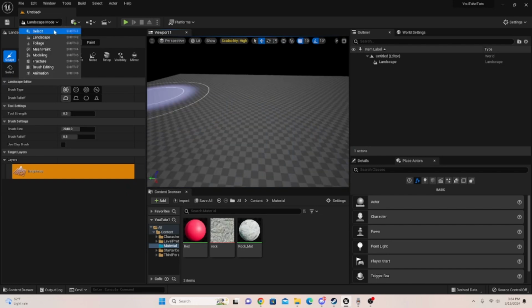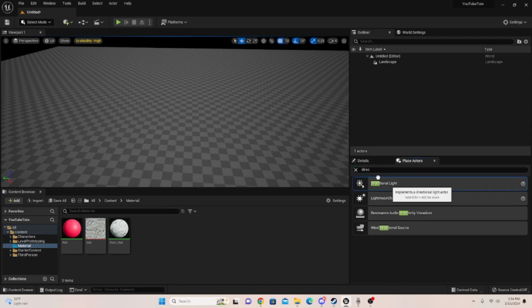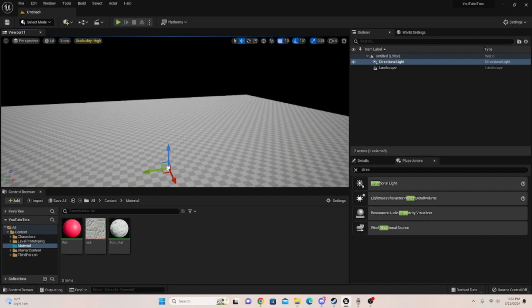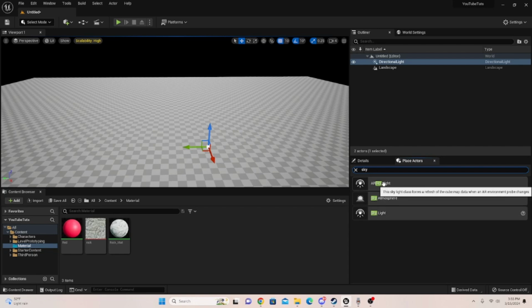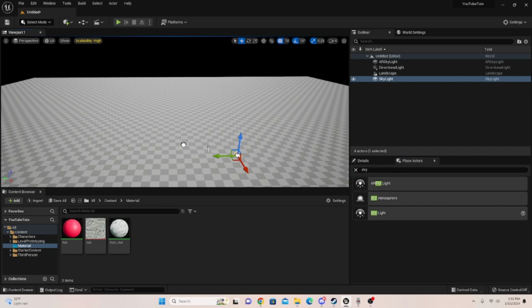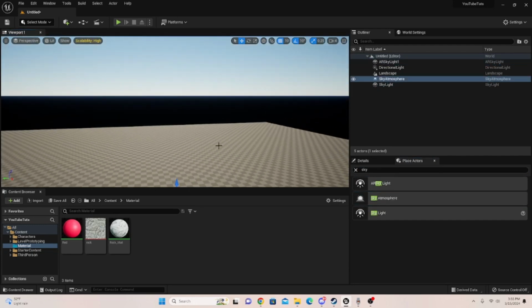Now, click this drop down and go back to select mode. So, the first light we need to add is a directional light. So if we go to place actors, we can look up directional light and just drag that in. As you can see, we got some basic light. Then you want to look up skylight right here. Get the skylight, and sky atmosphere. That's what you want for the sky right here.